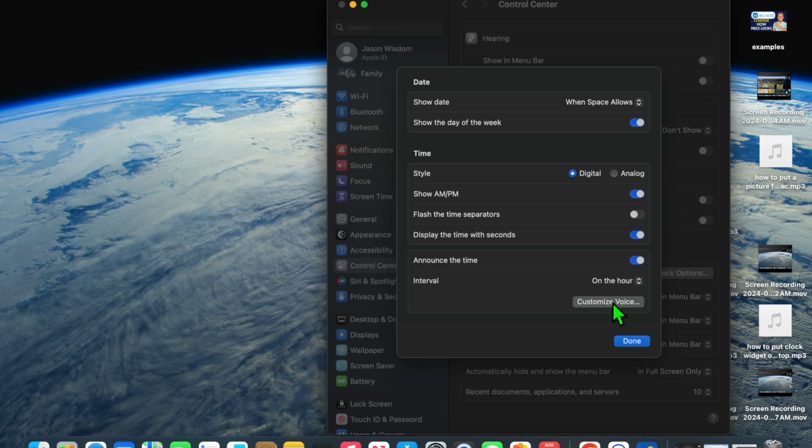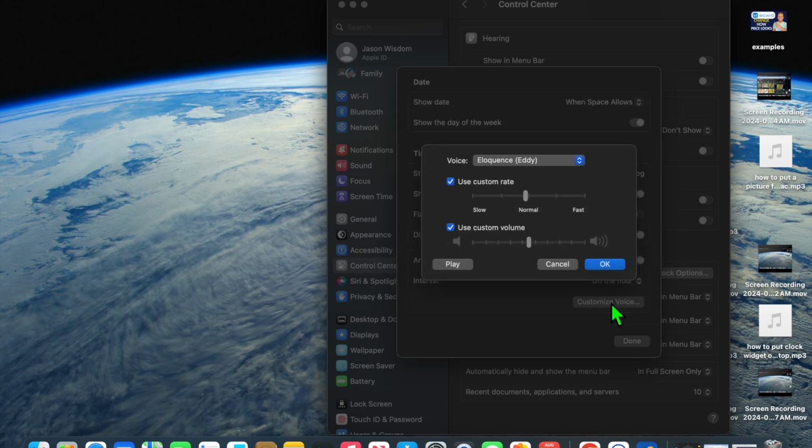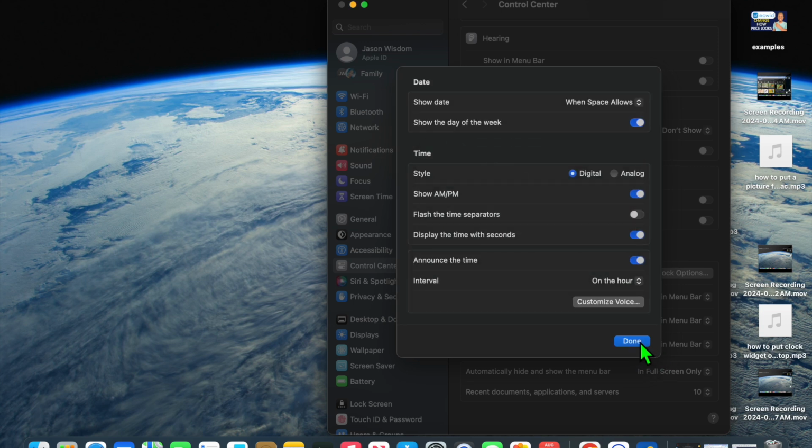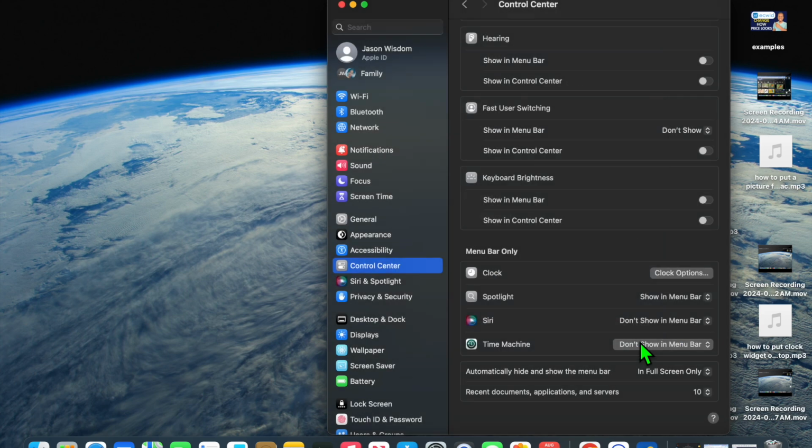You can also customize the voice by tapping on Customize Voice. You can choose the voice that you would like to use, and you can also change the custom rate and so on, and also the volume. Once you're finished, you'll tap on OK. Then you're going to tap on Done to save the changes, and that's it. So from now on, the voice will be announced at the interval that you have selected.